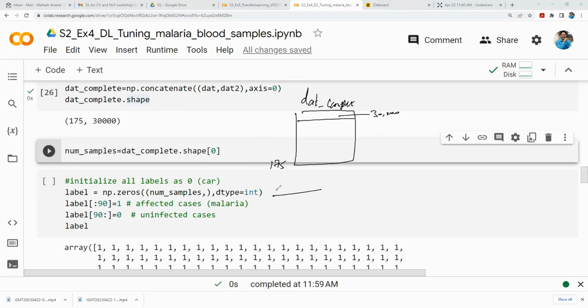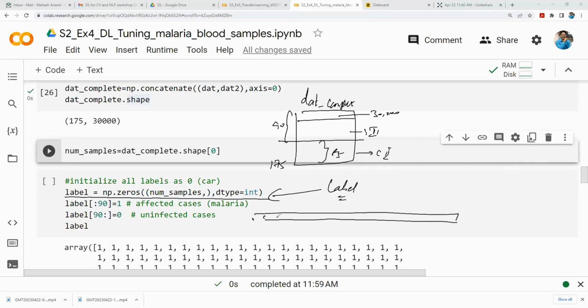Now this is a very crucial part: labeling. I know in which order you have concatenated, you know it, right? The first 90 images belong to class 1, the next 85 images belong to class 2. Until the time of labeling, you are not supposed to shuffle any of this. I create label equals np.zeros of the number of samples. What is the number of samples? The total number of samples is 175. That means we are creating a zero array, 175 zeros.